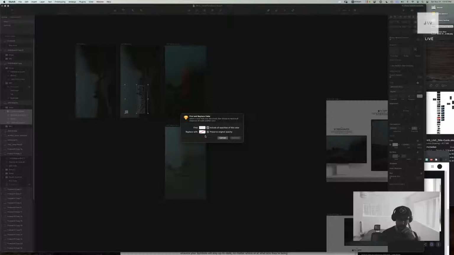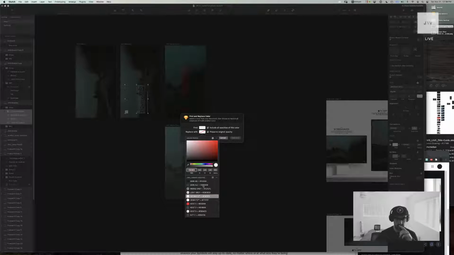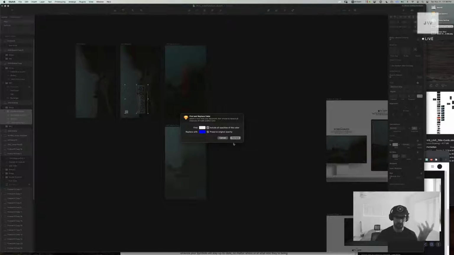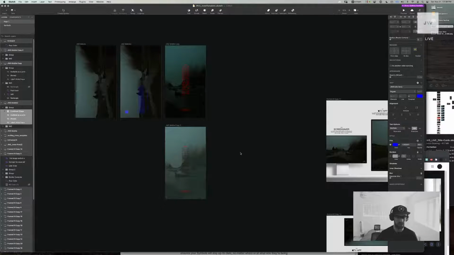Preserve original opacity. I think that's key. Let's go blue. This is kind of what you do in developing, to see, you modify a value, like what's going to happen? Like how is this all shaking out? Oh, it did the fill too.